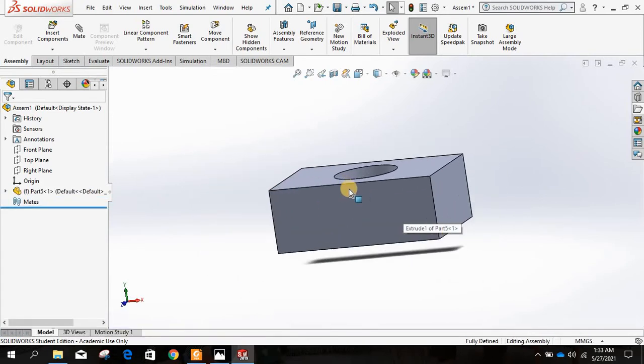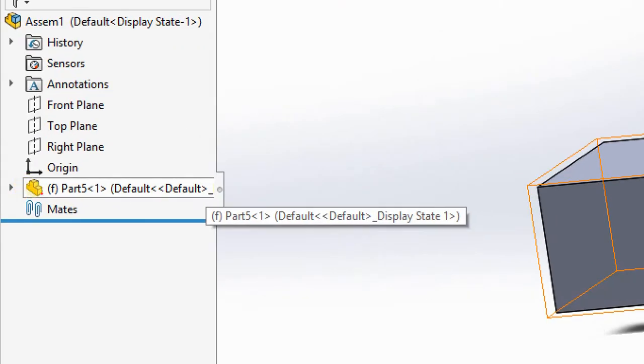Now this is the first part, and like I said before, the first part is the base part and it should be fixed. When you look at the left of the screen, you can see there is an F here, meaning that the part is fixed.